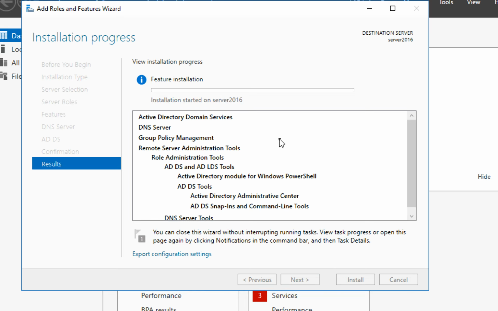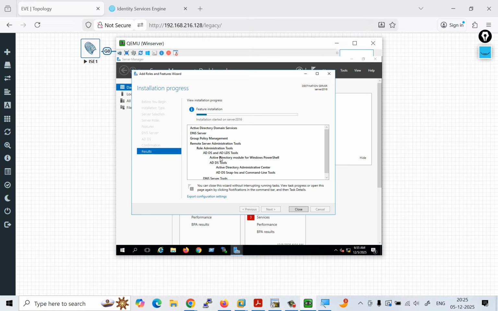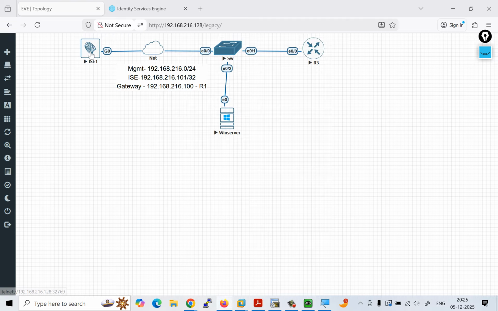So it will take hardly 3 to 4 minutes to install all the features, right? During the installation of the features, it will ask for a domain name. This domain name must be the same one we already configured on ISE. If you check, ISE has one domain name. Until then we can see it on ISE.